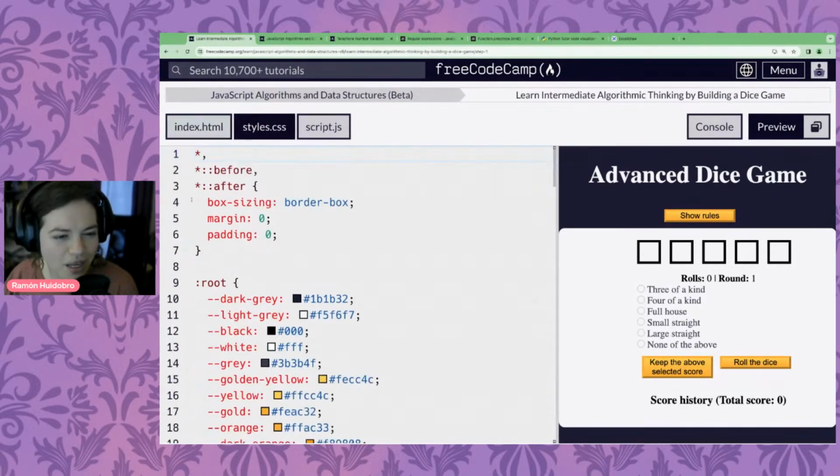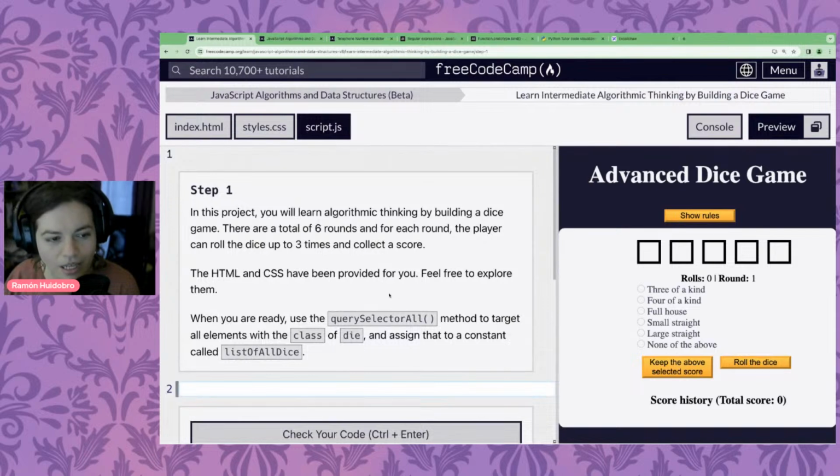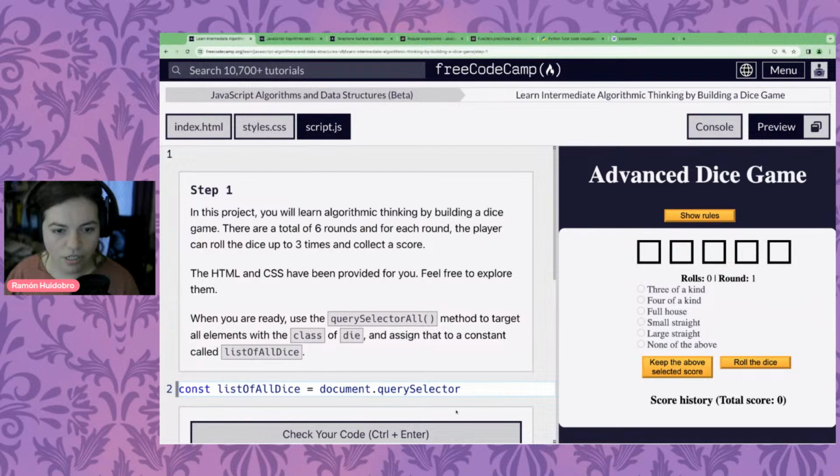Cool. We got our CSS as well. I'm not going to be spending too much time looking at this, but it's always interesting to see, for example, that they're using CSS variables. But let's start right away with our code. So the first thing we're going to do is make a new variable called list of all dice. You'll have to forgive me. I'm still having a little bit of trouble typing quickly today. Selector. Hold on. Whoops. Where'd my window go? Sorry, friends. Document. Query selector all.